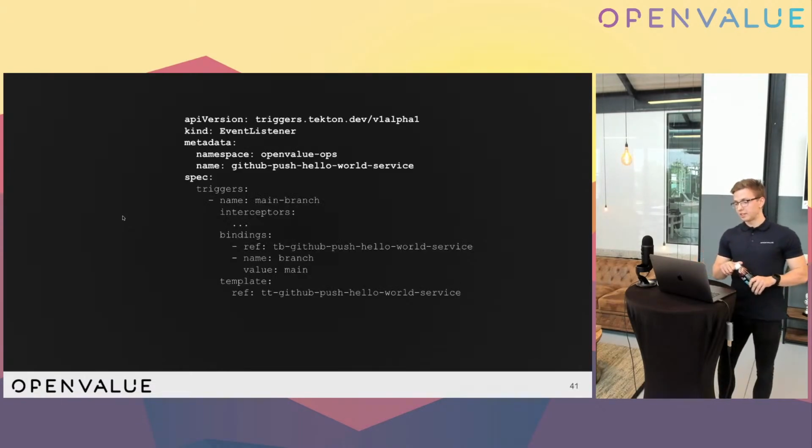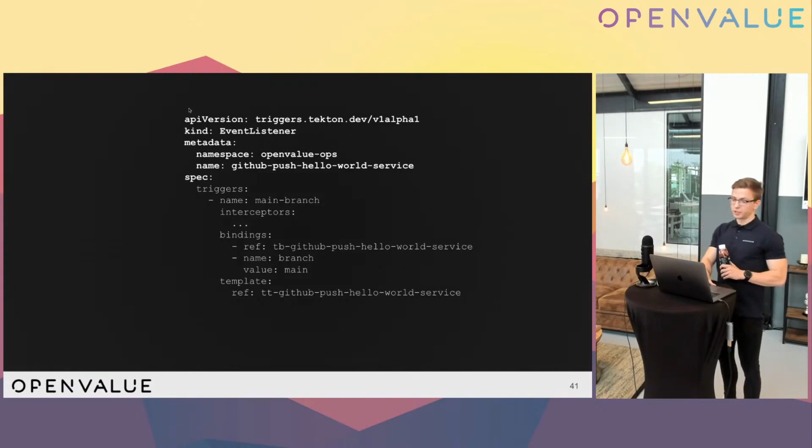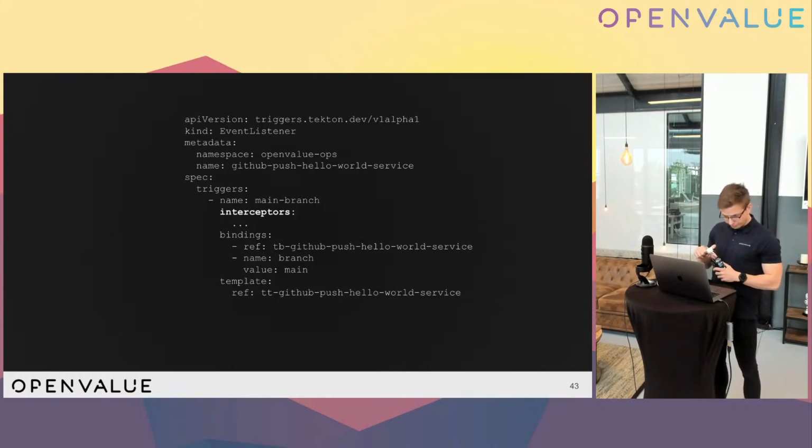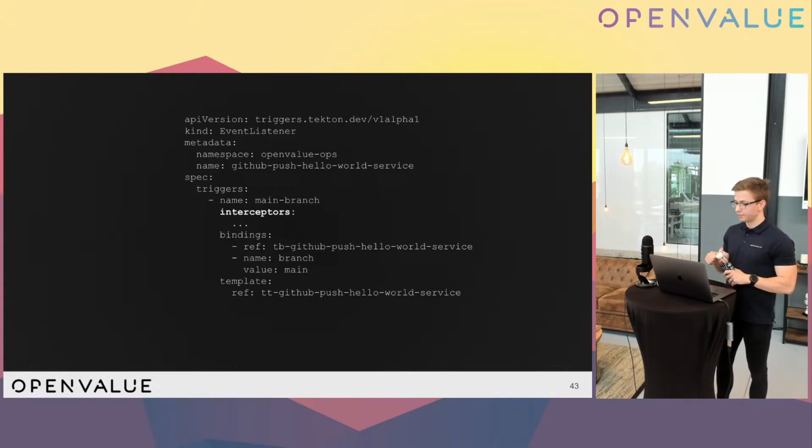So when looking at the event listener, again, we're starting with the API that we want to use. We're creating an event listener. We name it. And then that comes to the part where we define multiple triggers. We name the trigger main branch, for example. Then you have interceptors. I don't really dive deep into the interceptors because they can be quite complicated sometimes. But that's where you configure it, and there are many examples on how to configure your interceptors.